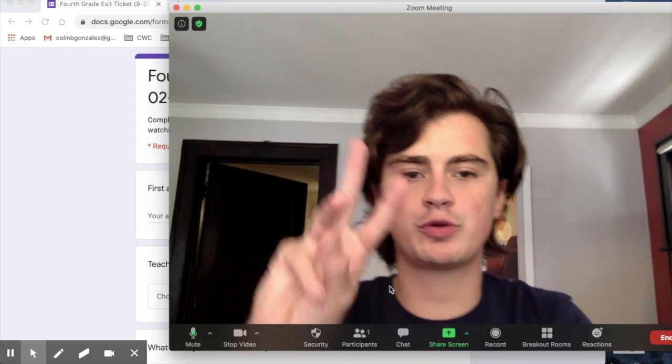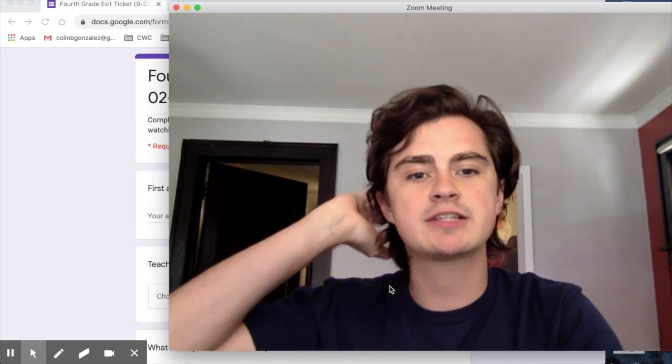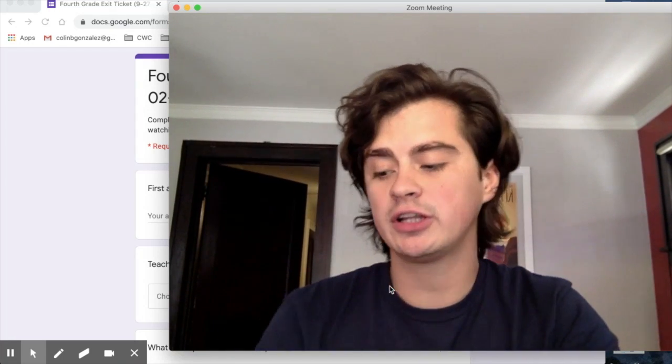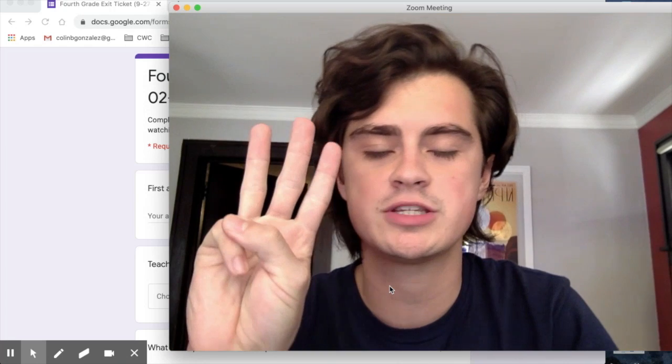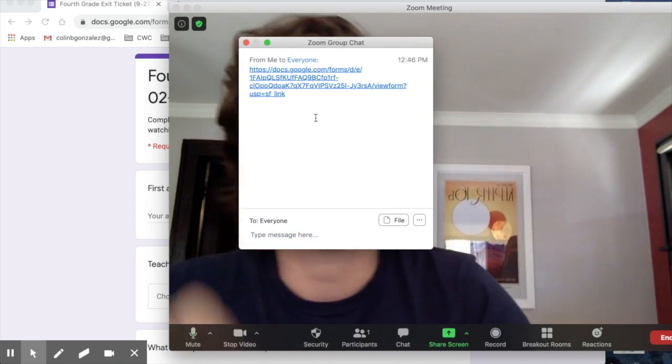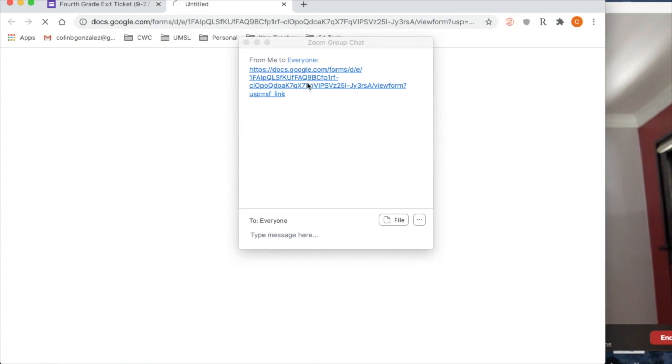Okay, so I'm going to show you 3 different ways that you can access a Zoom link in the chat. So if there's a link in the chat, I'm going to show you 3 different ways to use it. So the first way, number 1, is some people are just able to click on it.